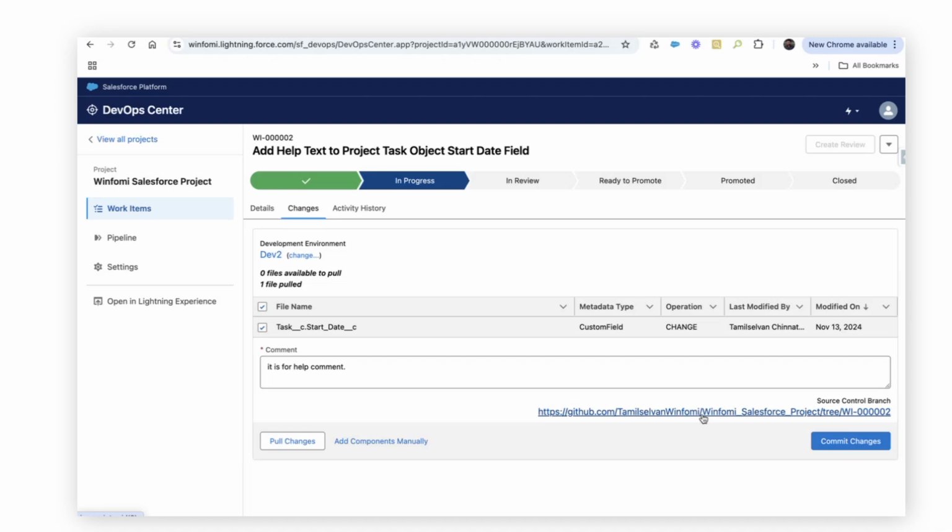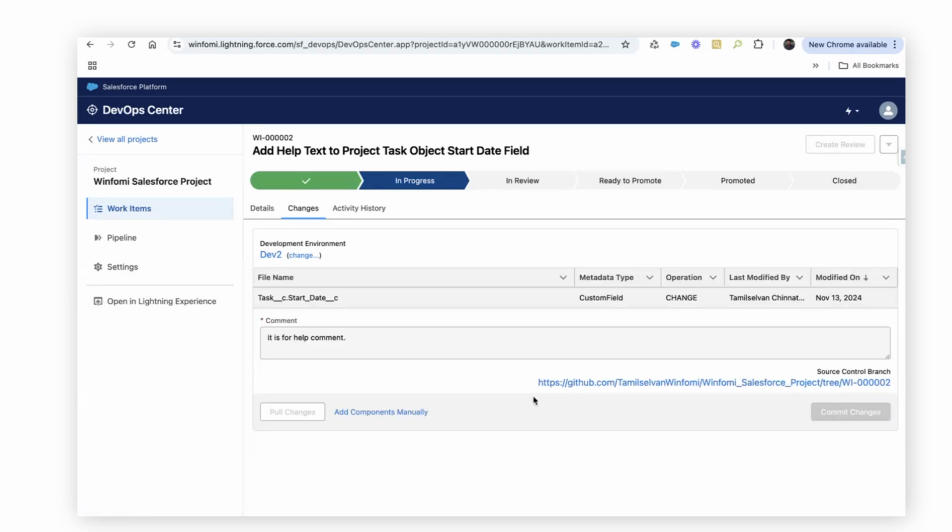Till now, the changes are only in the dev2 sandbox. They're not moved to the GitHub repository. If you see, this is the GitHub repository. Inside the repository, it created a feature branch for the work item. If you go to the GitHub repository, you will see these changes. That is the source control system, so we are maintaining it in two places and can easily identify what changes are done. When I click commit changes, these changes will get pushed to this feature branch in the GitHub repository.